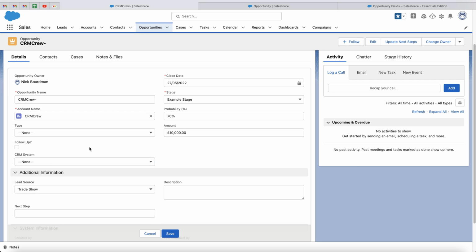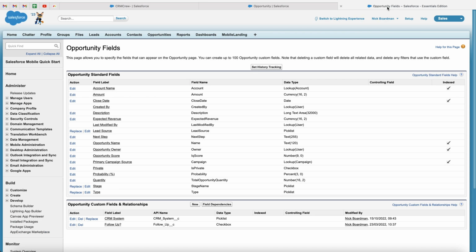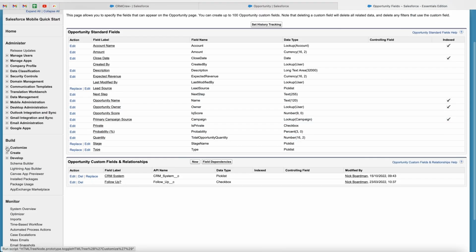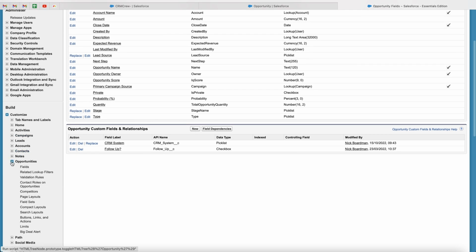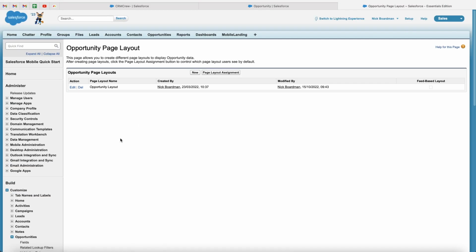Now, before I end this video, I want to show you one additional thing. I'm going to show you how to move this particular field from one area of this page to another area. You may not be happy with the layout. So let's go back to the opportunity fields tab at the top right hand corner that we were just on. What we then want to do is go to the customize button just under build. We would then want to go to opportunities, and then we want to go to page layout. So this is literally where we just edit the page layout.